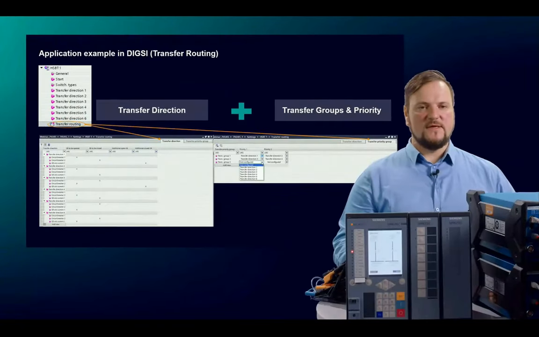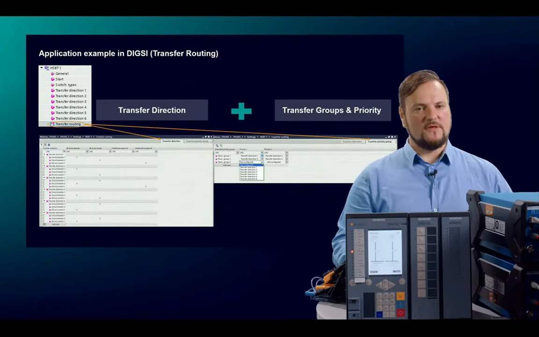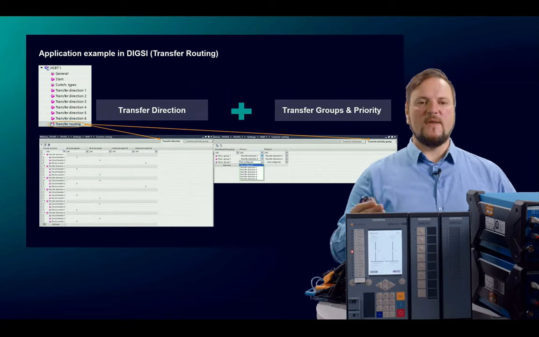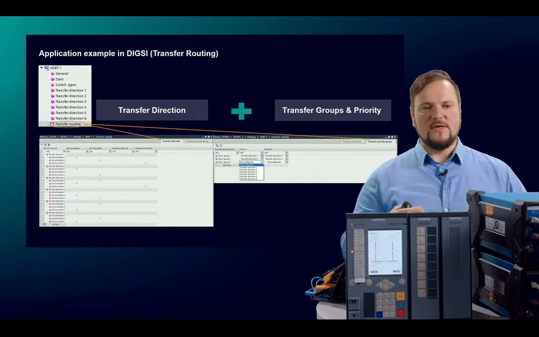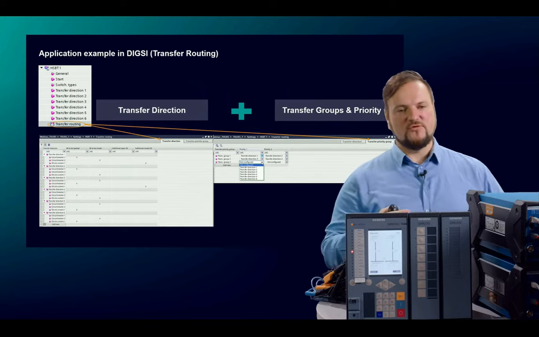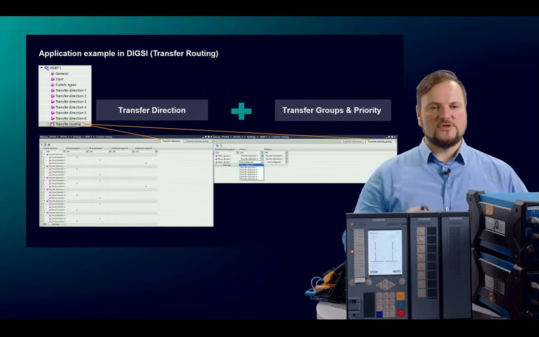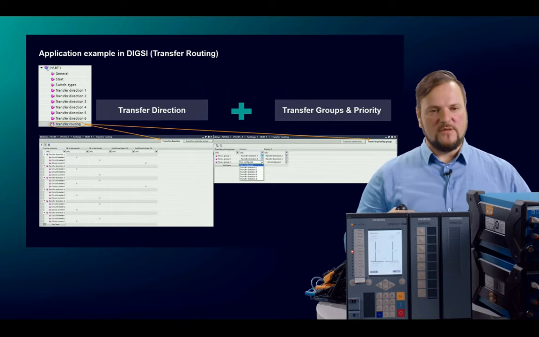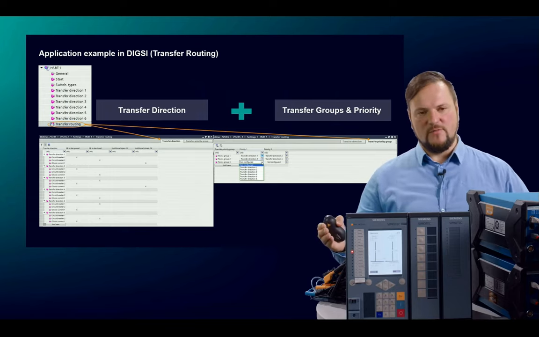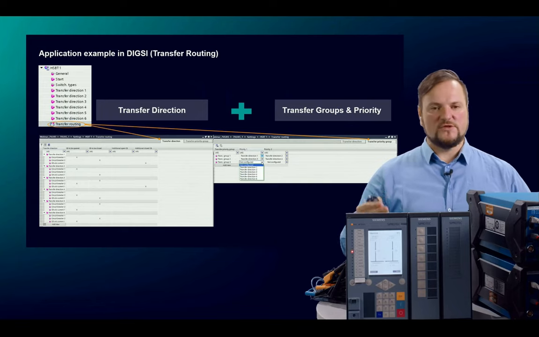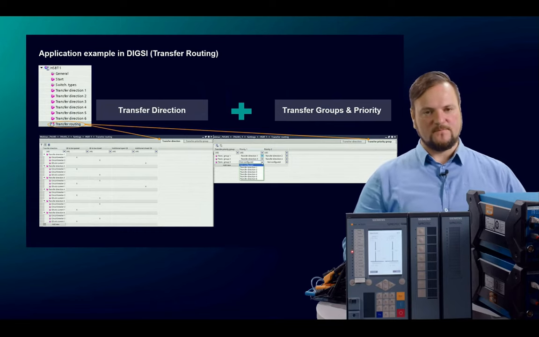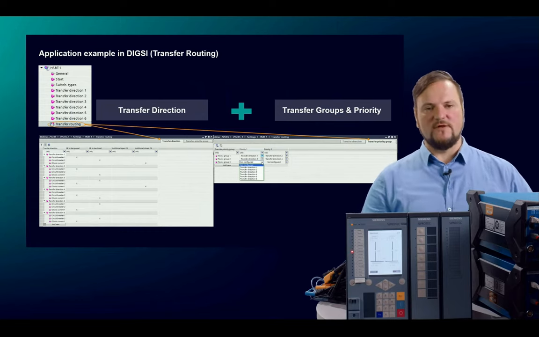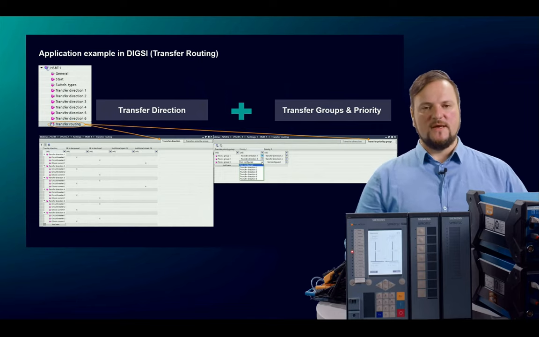So, here we have the application example in DIGSI for the transfer routing, and this is made in a simple table. And this is, of course, a very useful matrix to say which circuit breaker needs to be closed, which circuit breaker needs to be open, and of course, which circuit breaker needs to be switched on or off so that this transfer direction is ready. This is made here in the transfer routing.